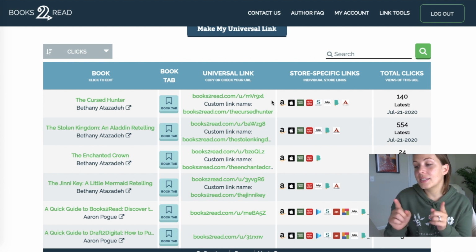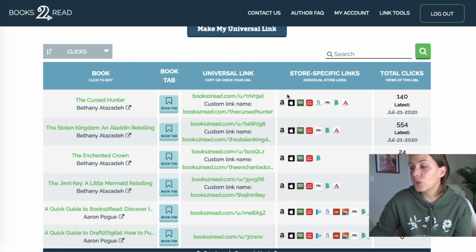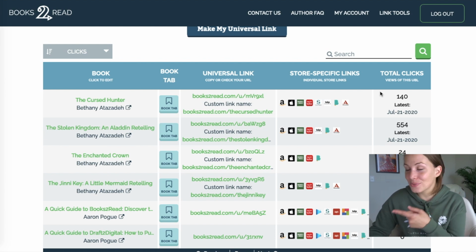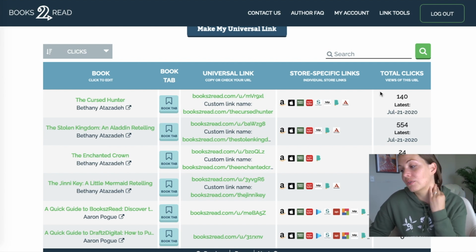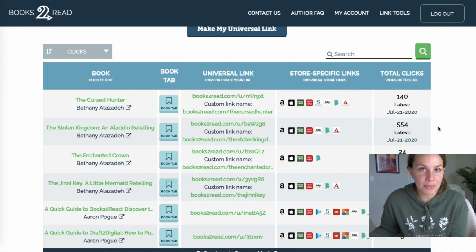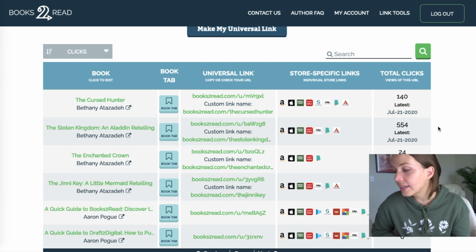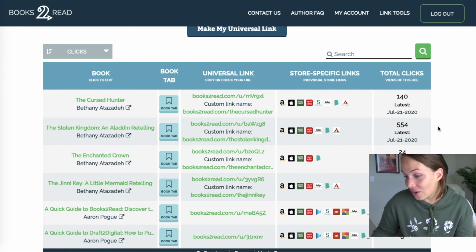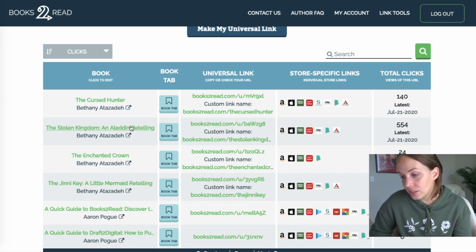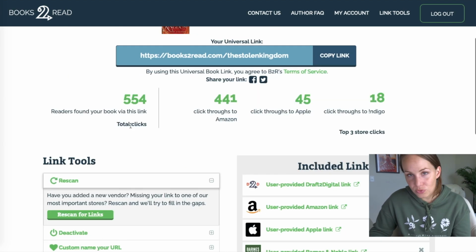But you can get a book link that's specific to you, that's customizable. You can add store links to that book, and then you can see how many people click on it. So this is really, really helpful and cool. I really love this feature. The Stolen Kingdom has been out the longest, and you can see that over the time that I've started using this universal book link, it has been used 554 times. So that's awesome.